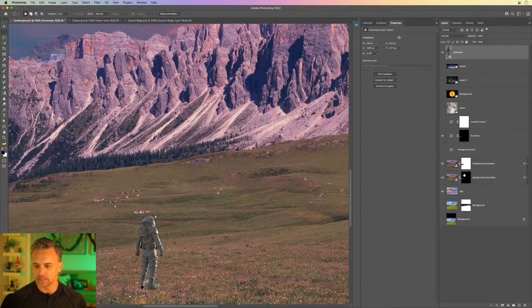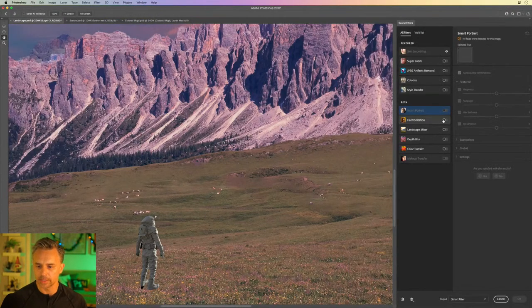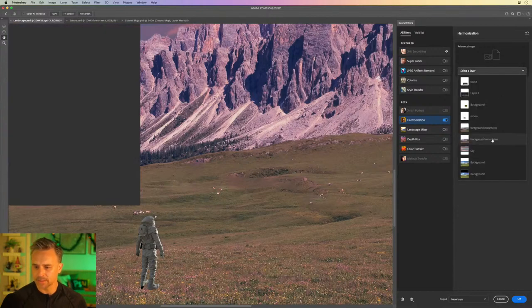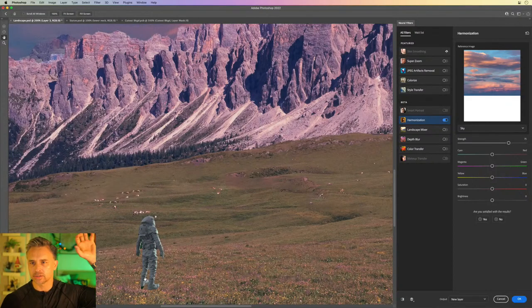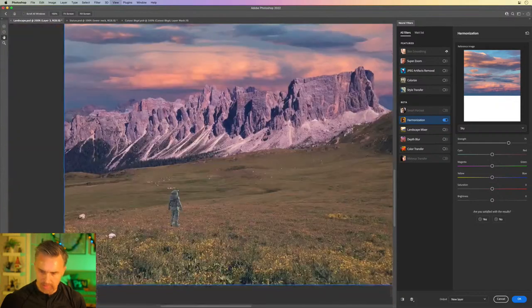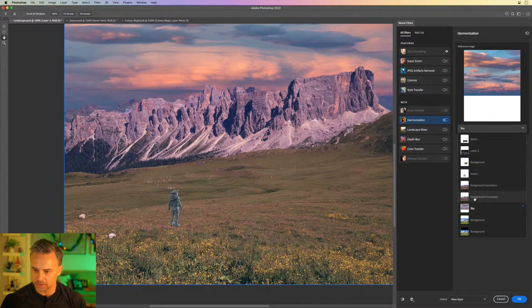You guys know how to do this at this point, right? We could steal colors from the foreground or background image. And this is something I'm going to do, again, using neural filters, harmonization. Steal that color from even the sky. You ready for this? Because that's where I tinted the mountains the color of the sky. Now I'm tinting this guy, hopefully the color of the sky as well. Let's crank it up. Fine, let's change it to background mountains.